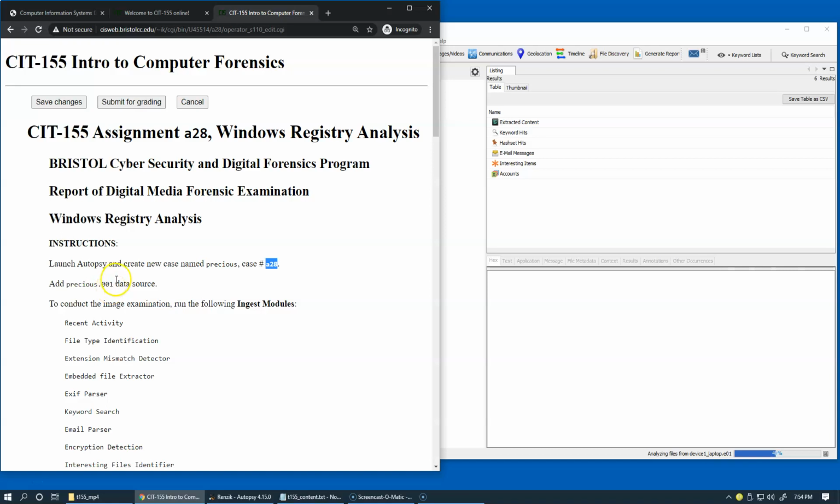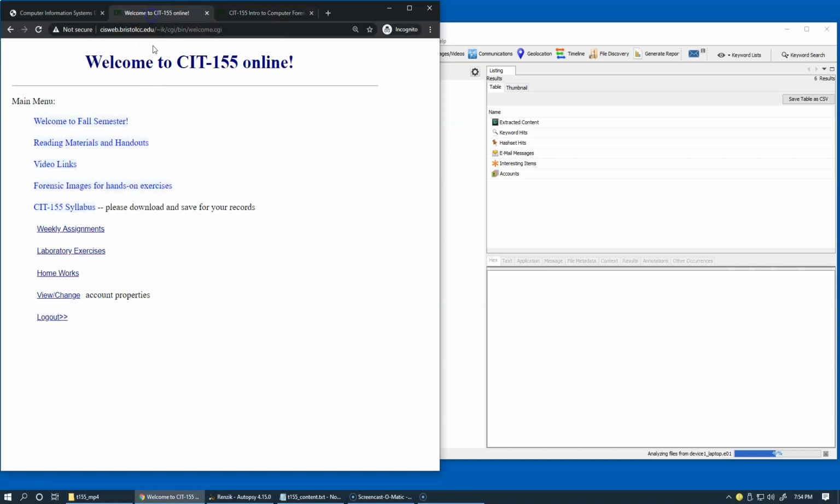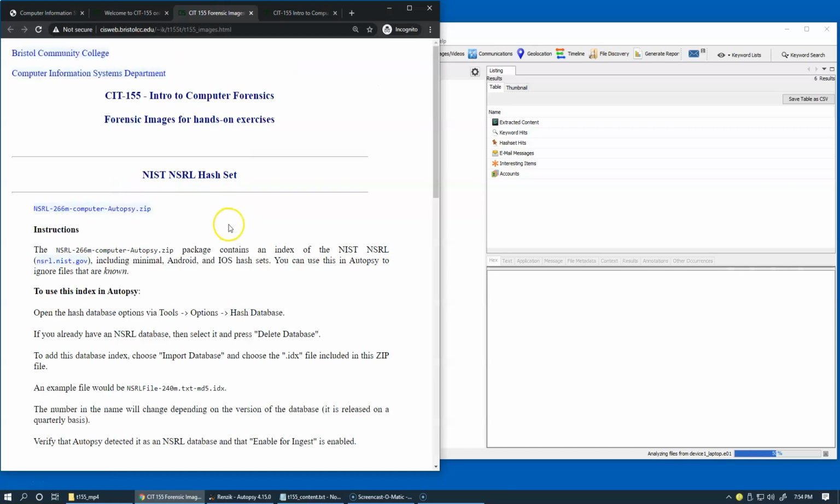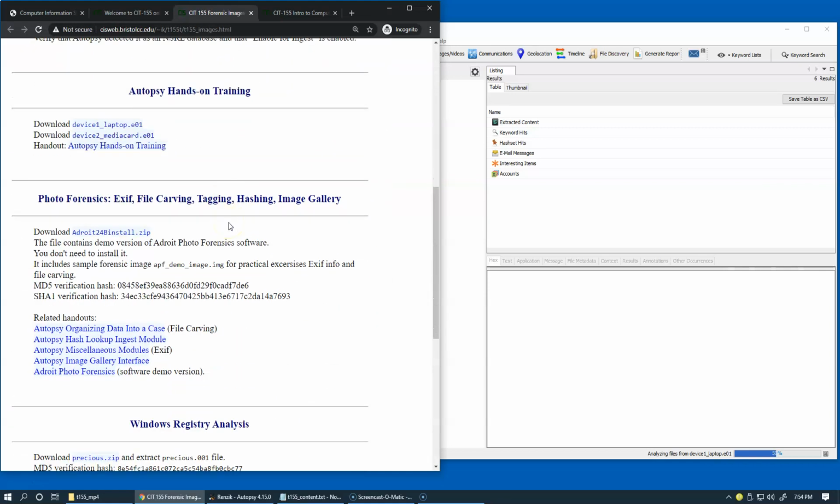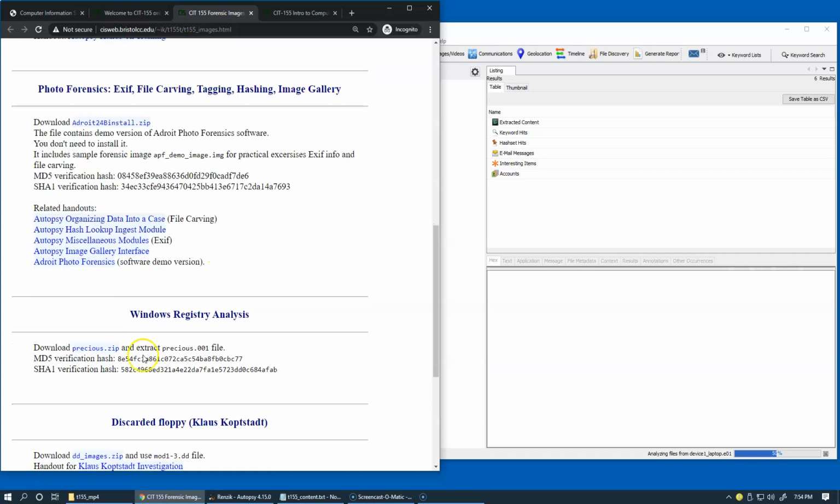Precious.001 data source. The list of source files for our hands-on exercises is here, and we can download the file as a zip file, and of course you need to extract the Precious.001 file, and then you can use these verification hashes to verify that the image is intact, and you can continue using it. So we're going to add this file as a data source when you extract Precious.001.